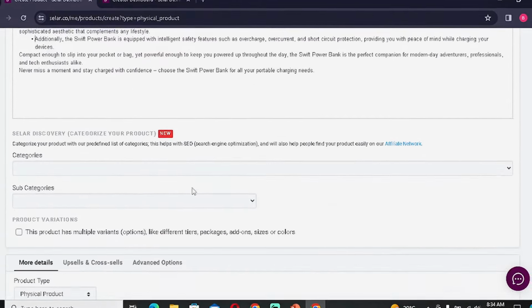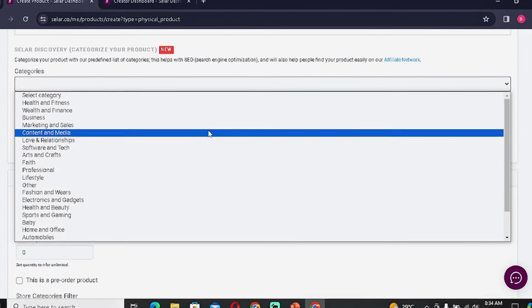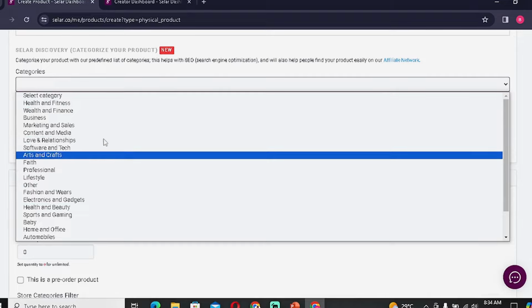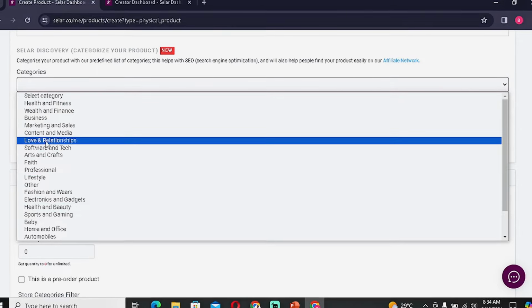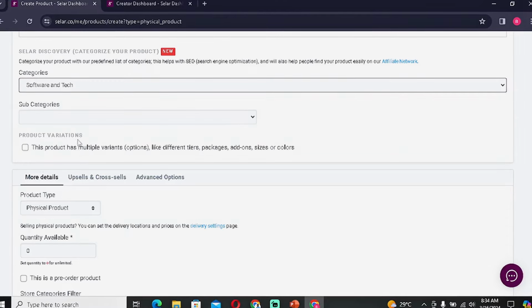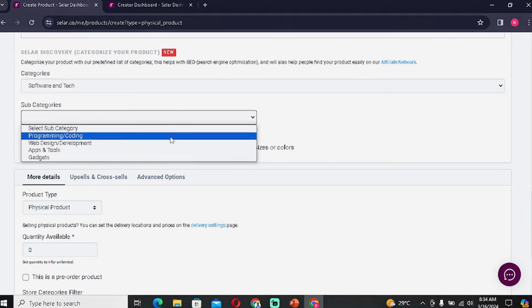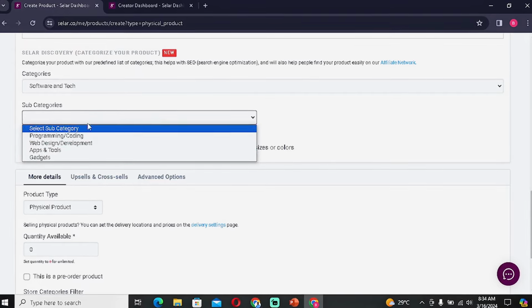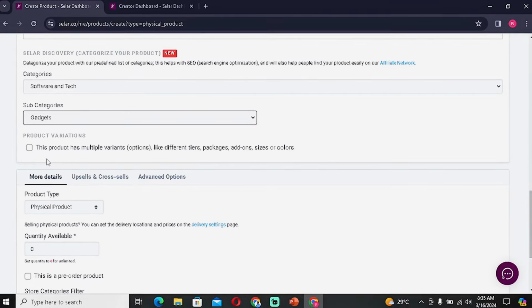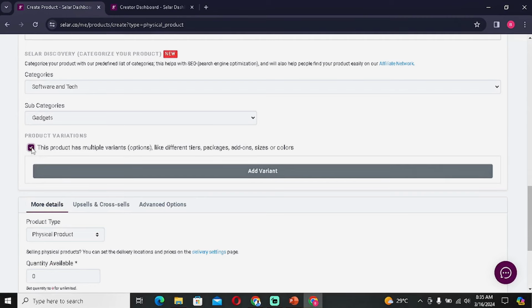Okay, and now the next thing over here is the categories aspect. Okay, so this is where you want to select where your product falls in. So this is more of a tech product, so let's see if we have something related to tech over here. Okay, so we have software and tech. You want to do the same thing based on your product. Okay, now subcategories, what exactly is it under the software and tech? This is about gadgets. Okay, now in case you have multiple variants, like different colors of the product, you can as well select this. Okay, but then you can decide not to, because it doesn't really make a difference.